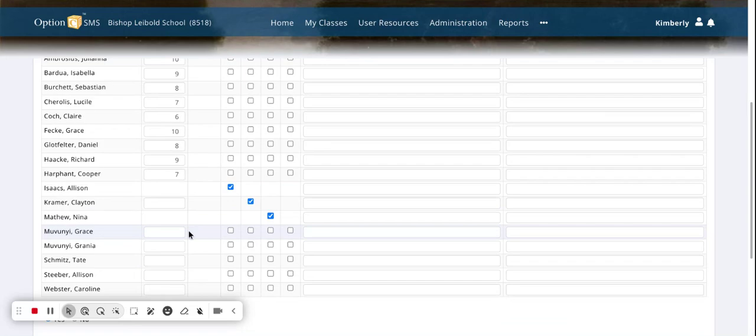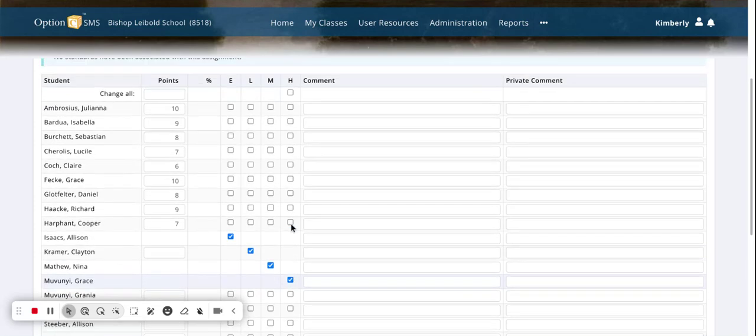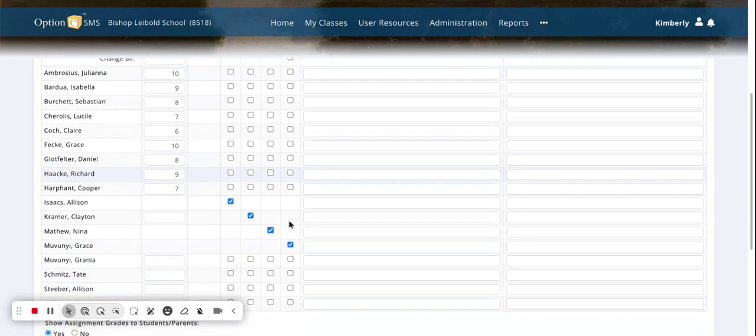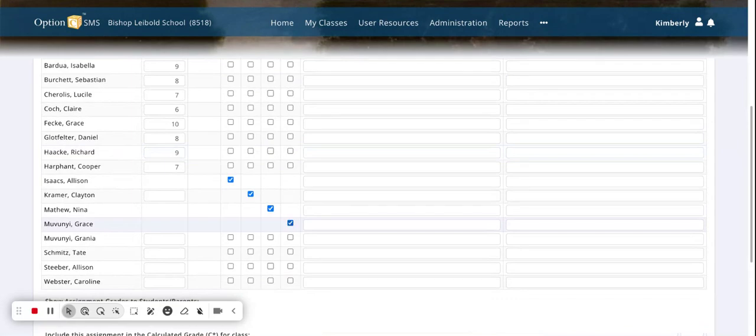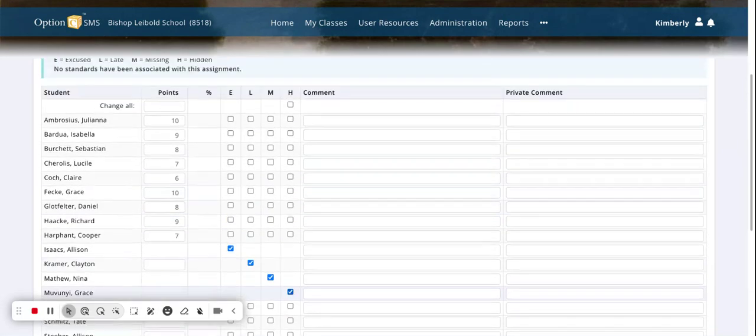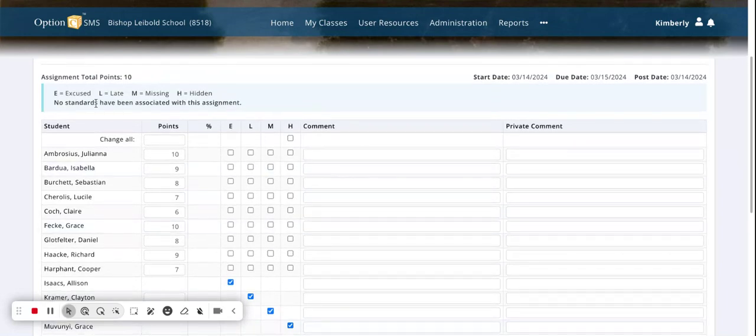And then maybe the student has left the class for whatever reason, and they are just not going to be included for that particular assignment. Maybe you need to hide it. So you'll use the fourth column, which up at the top you can see it has the H, and that's hide. So you can hide that assignment. Okay, and all of these are also listed at the top if you forget what any of those are for.